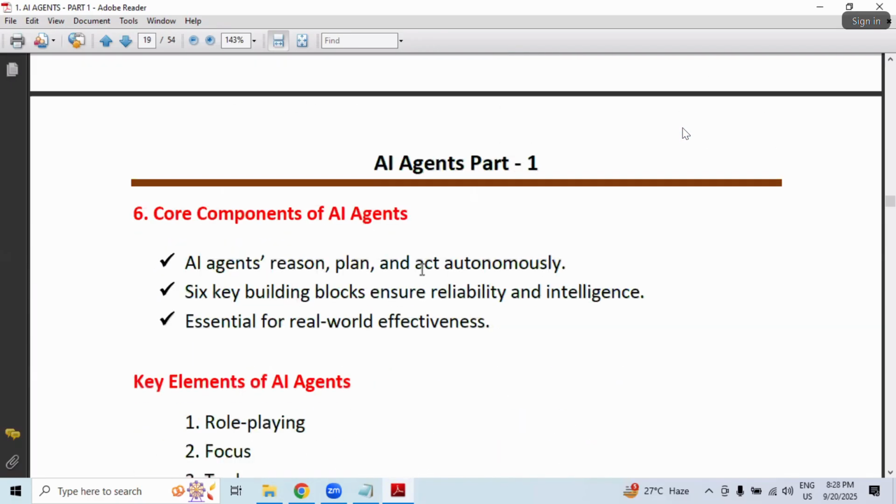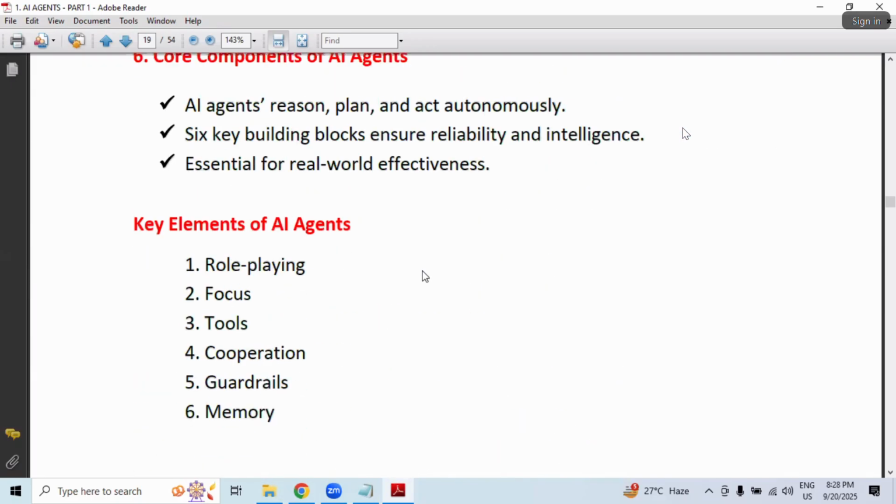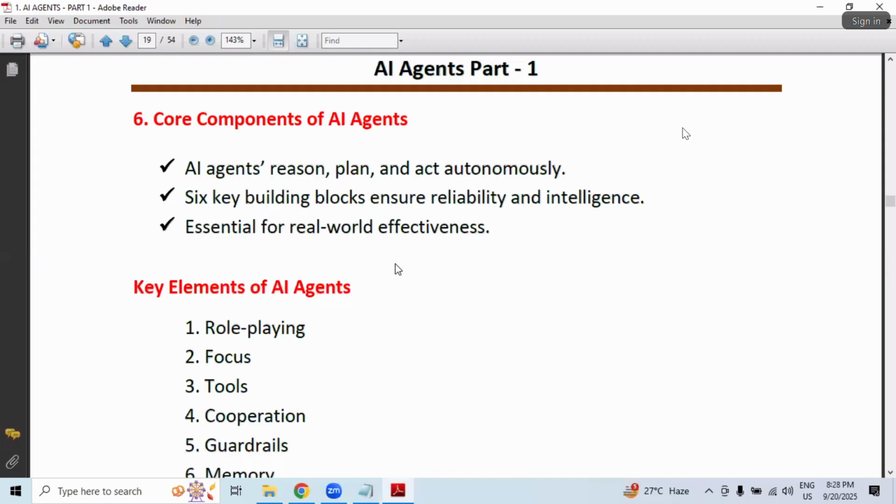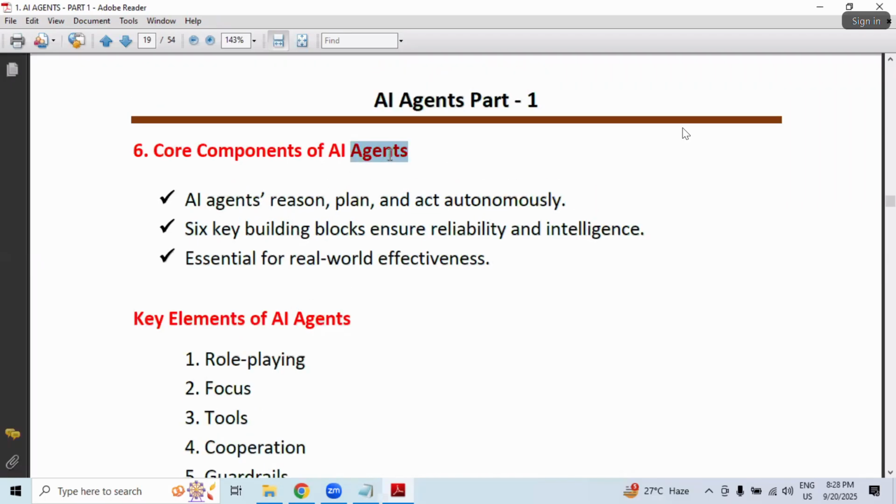I didn't explain JSON. I believe you understand, right? Can I get a response? Whenever you are creating agents, the agent has some core components. This is important. There are some rules and regulations you need to follow. What are all those rules? I will tell you. AI agents reason, plan, and act independently, autonomously. There are 6 key building blocks.